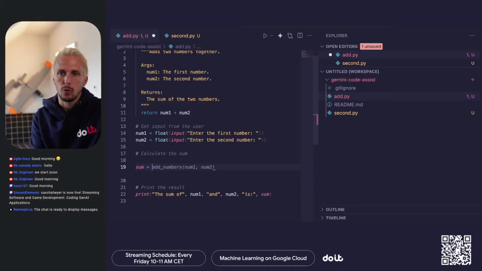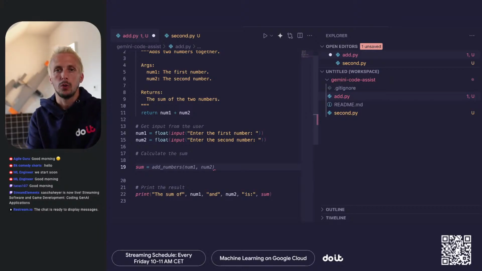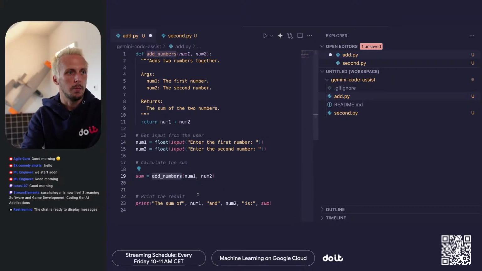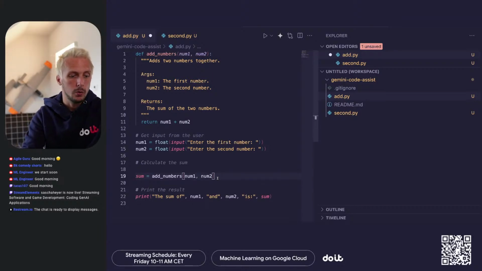In this case, there's only one suggestion because it's a very clear use case what we want to do. But if the model finds out there are different possibilities, we can tap through the suggestions. So there could be multiple suggestions. You can tap through them and then you select the one which is the most suitable for your use case. In this case, it's very easy. So we do the add numbers, which is the function name, and have num1 and num2. So you're getting those code suggestions inside of the development environment as well.